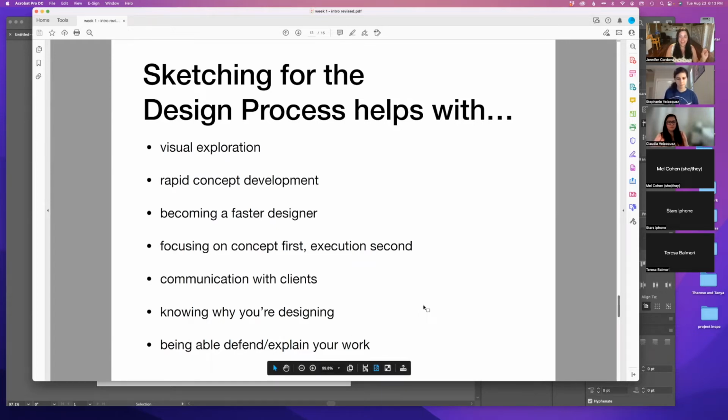Knowing why you're designing. You'd be surprised how many students especially don't really know why they made what they made or how they got there. So you just do something, and then the last bullet point is being able to defend and explain your work. Well, you just create something and you don't really have a thought process between why you did what you did. And now you have to explain to a client or me in a critique why you got there, and you don't really know why. You just kind of made something.